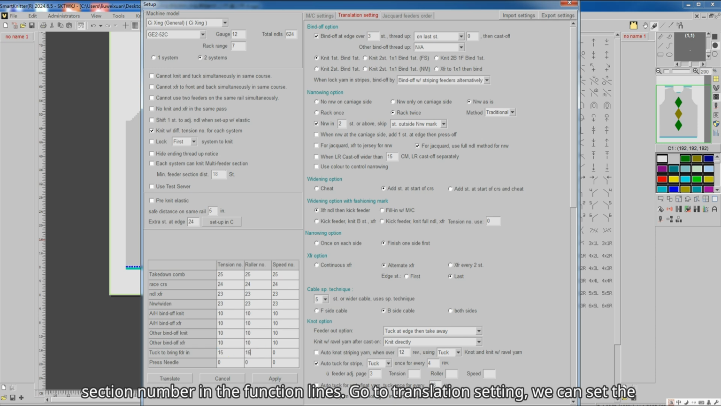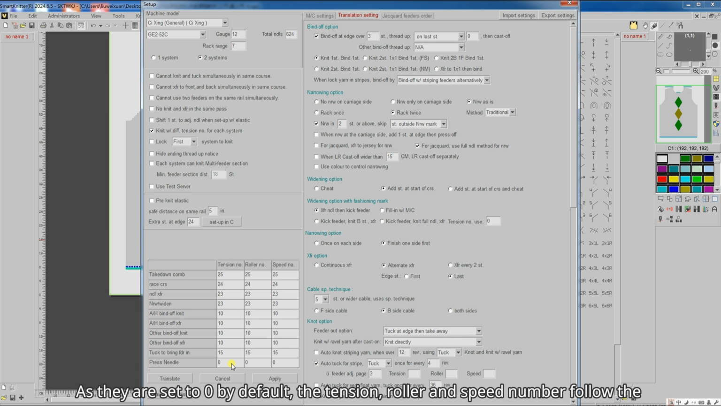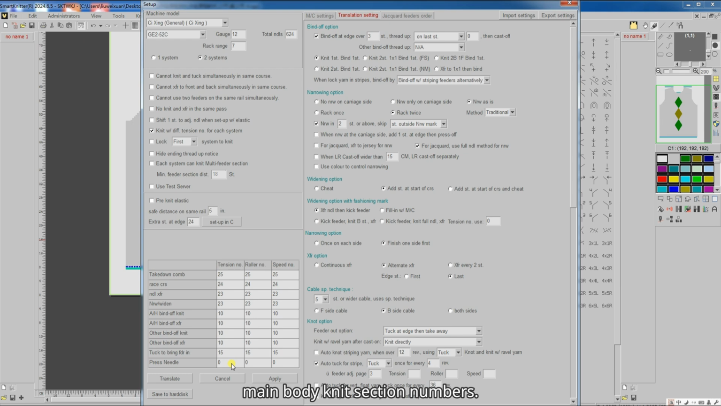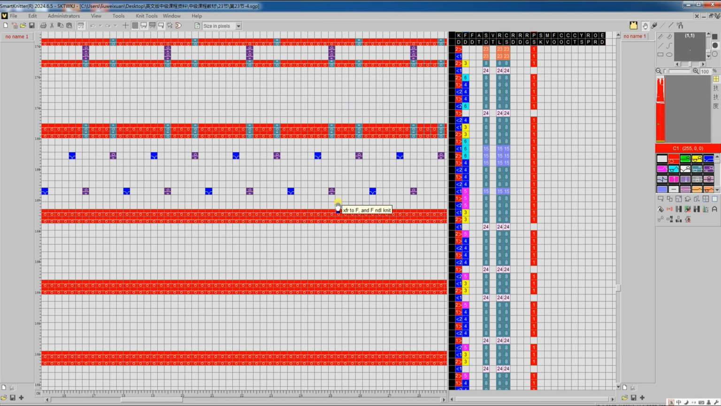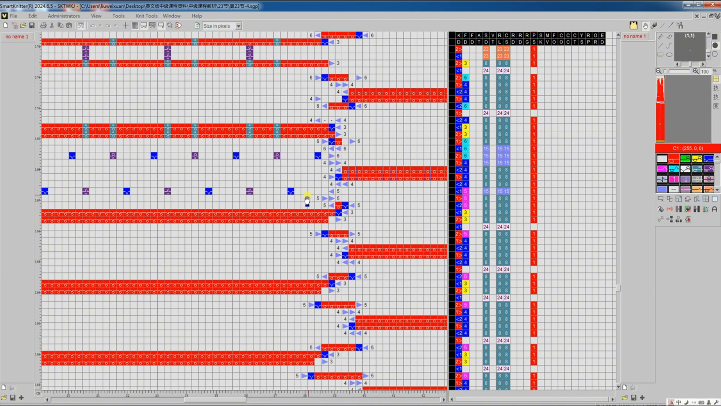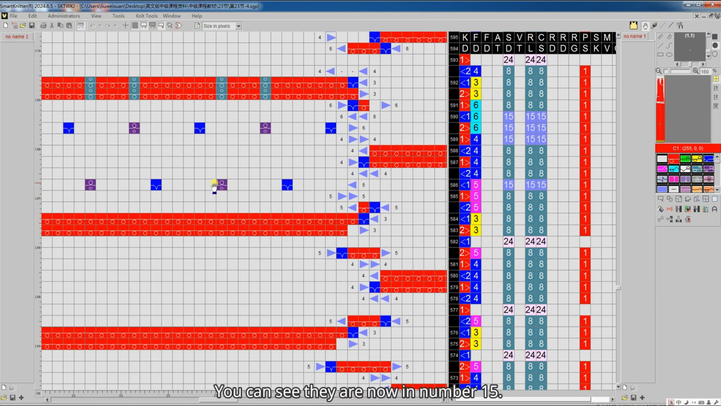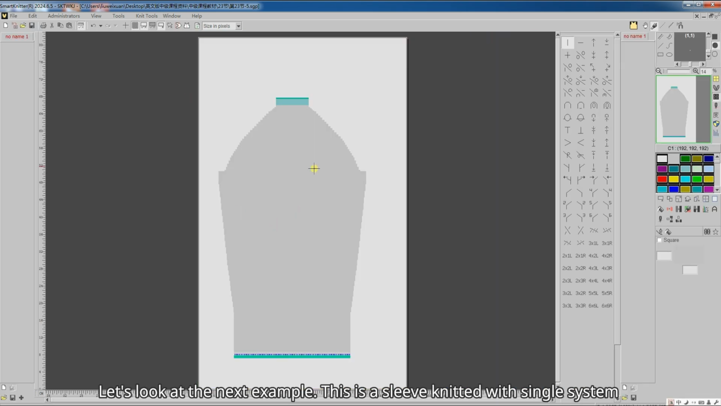Go to translation setting. We can set the tension, roller, and speed number in this table under tuck to bring feeder in. As they are set to 0 by default, the tension, roller, and speed number follow the main body knit section numbers. Translate again. You can see they are now in number 15. It would make adjustments on the machine much easier. Let's look at the next example.